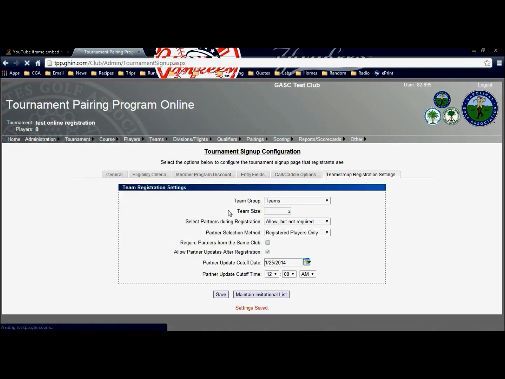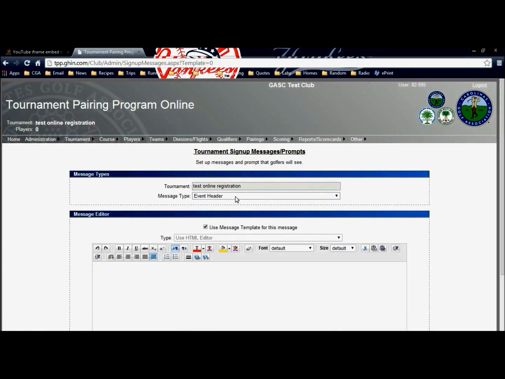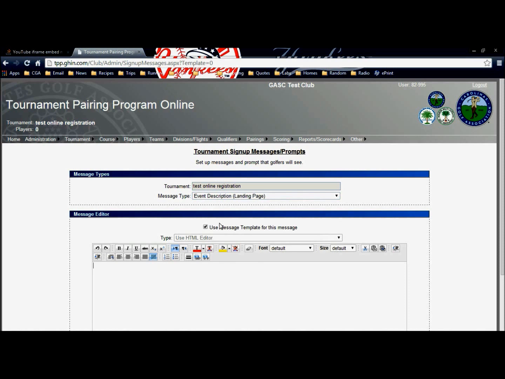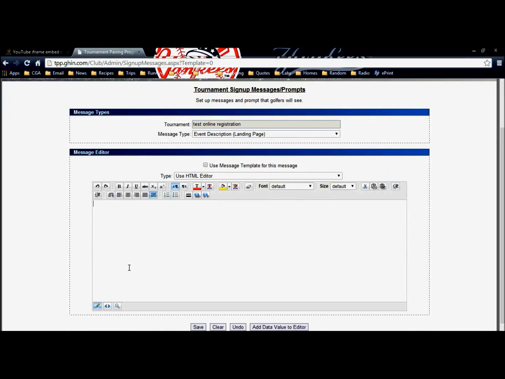The last thing that you want to do for the tournament is under Edit Tournament, choose a sign-up message and go to the Event Description landing page. And here is where you'll want to uncheck the message template, which is under the administration settings, and type in a custom message for the landing page. This will be the format of the event and any other information that the golfer needs to know when registering.